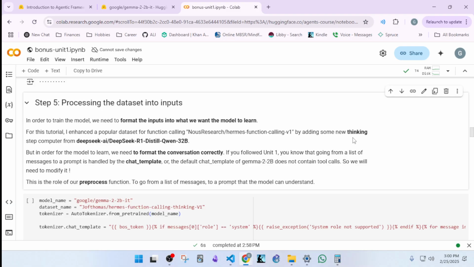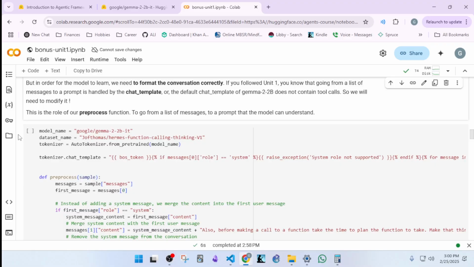If you followed Unit 1, you know that going from a list of messages to a prompt is handled by the chat template. The default chat template of gamma-2-2b does not contain tool calls, so we will need to modify it. This is the role of our preprocess function, to go from a list of messages to a prompt that the model can understand. So there we go.